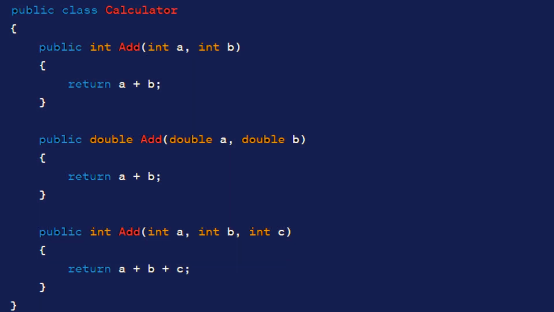In the code, you can see the calculator class defines three methods which are called add. But each method has a different number or type of parameters. The first add method takes two integers and returns their sum as an integer as well. The second one takes two doubles and returns their sum as a double. And the last one takes three integers and returns their sum as an integer. And now you can use the calculator class to perform addition in different scenarios.